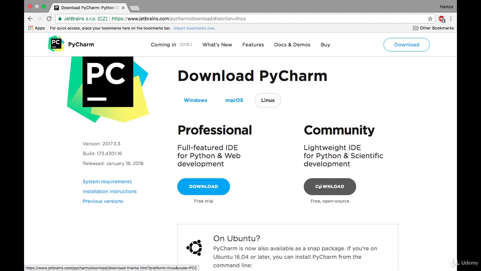And then you can simply open the downloaded file and it will be installed on your computer. And after that, when you open it, it will show you this screen.